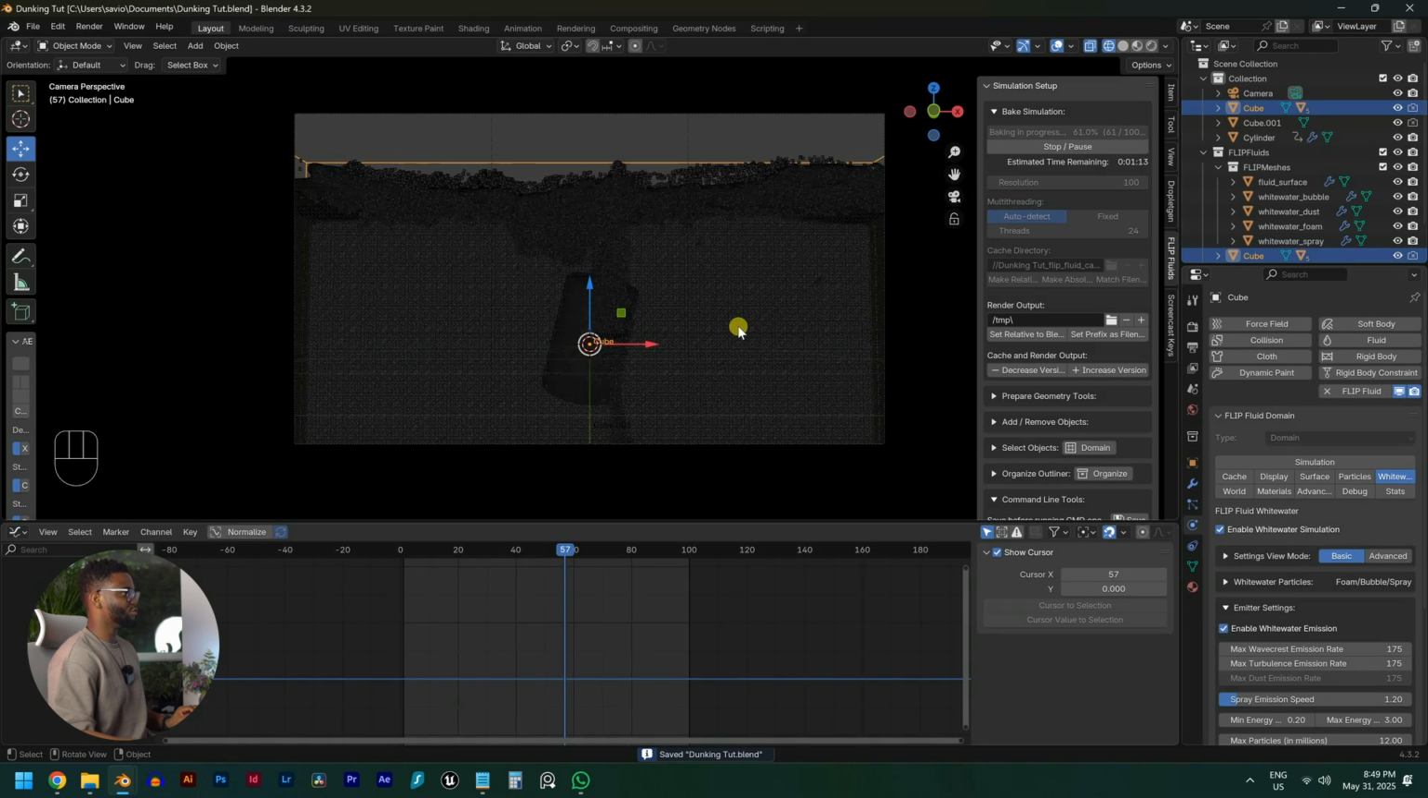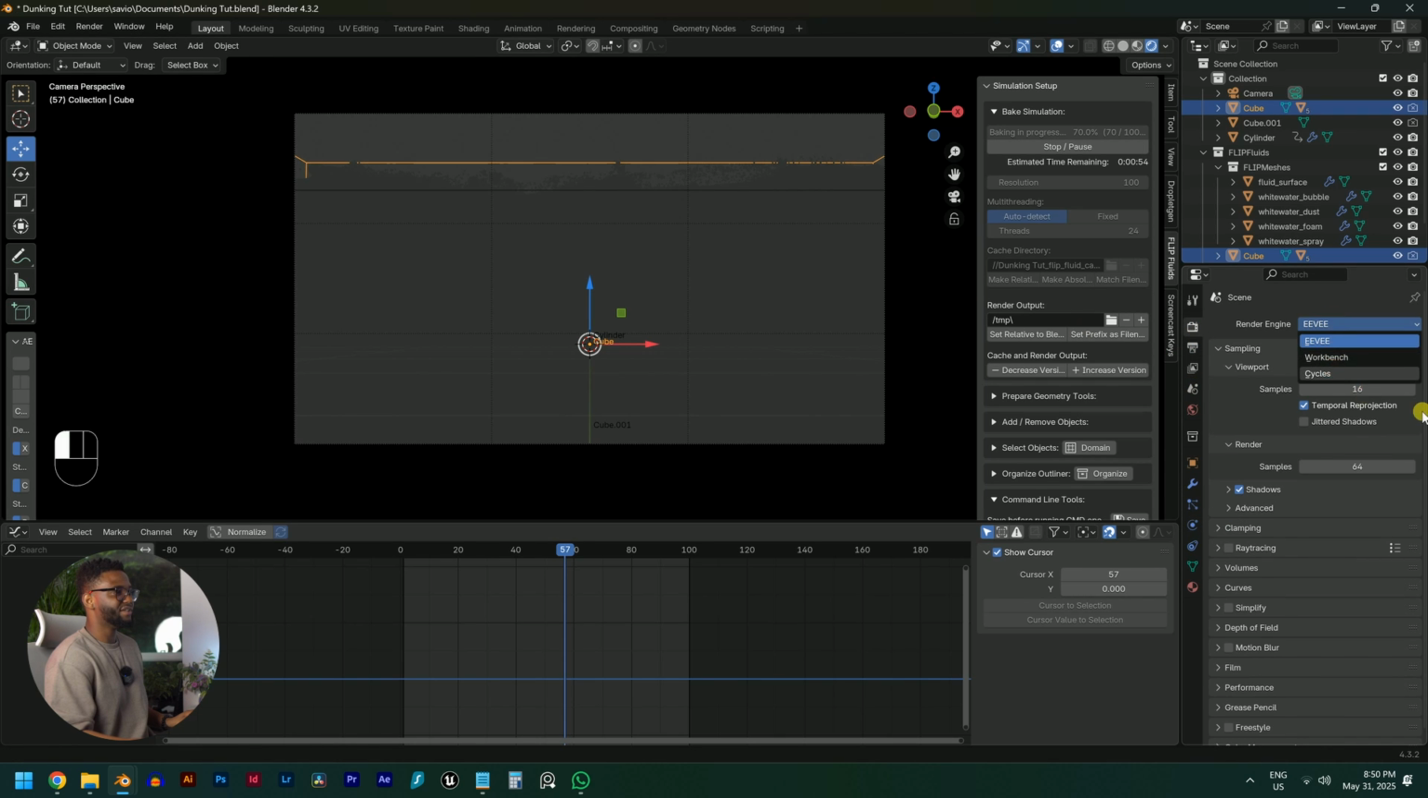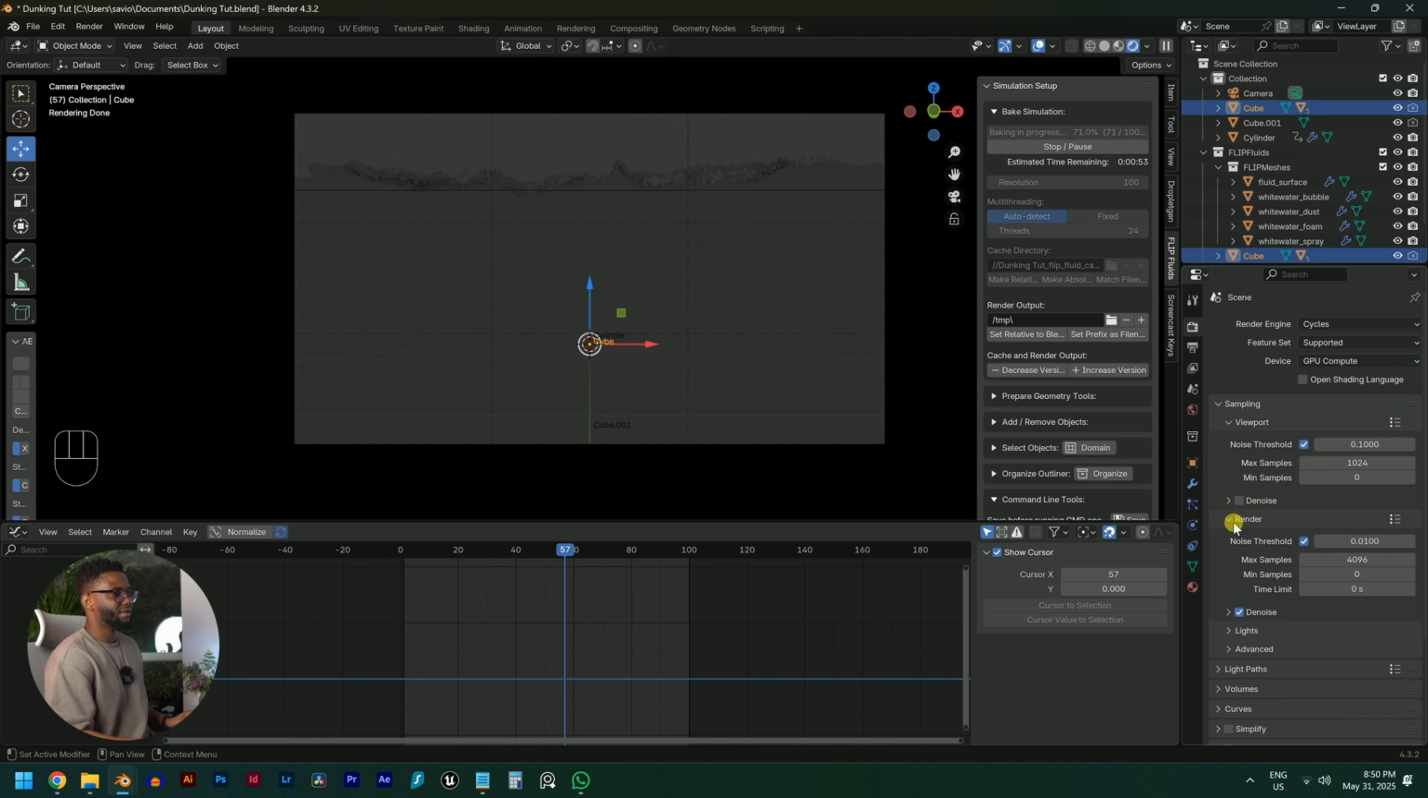So let's go to materials. This is the cool thing about Flip Fluids. I am baking while I'm doing other things. It's not stopping me from working on my project. So we can go to the rendered view while it's still baking, which is so cool. Rendered view, come here, change this from EEVEE to Cycles. Let me change a few settings here.